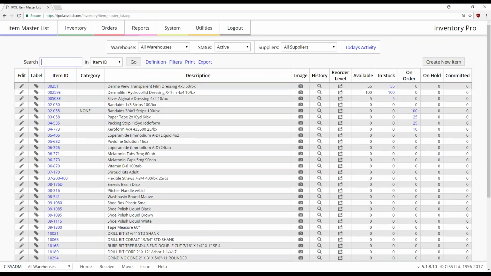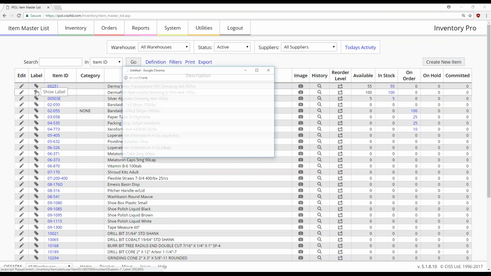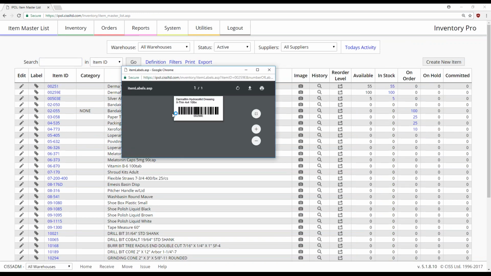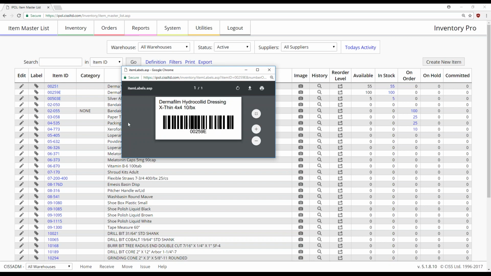Okay, the labels actually are of great interest to us. We are in the process of trying to determine if we can work with FedEx to have our barcodes on the FedEx labels directly.